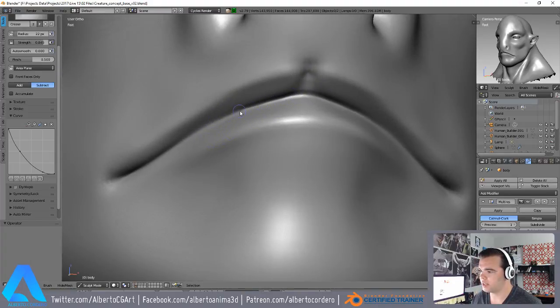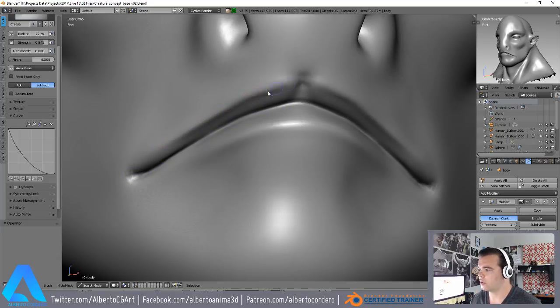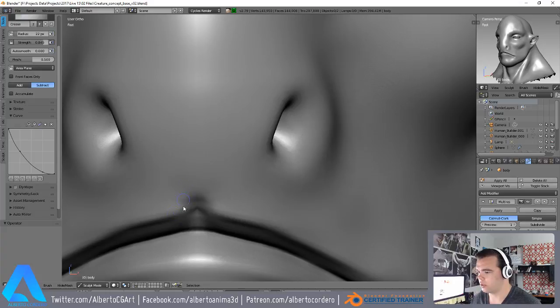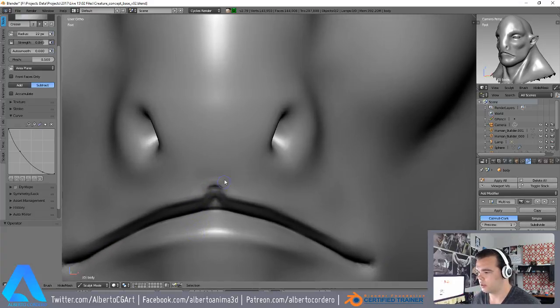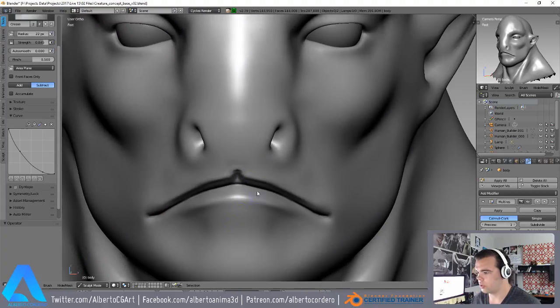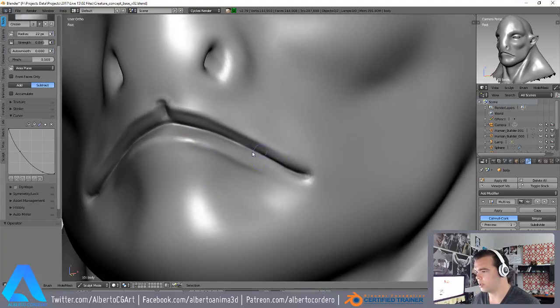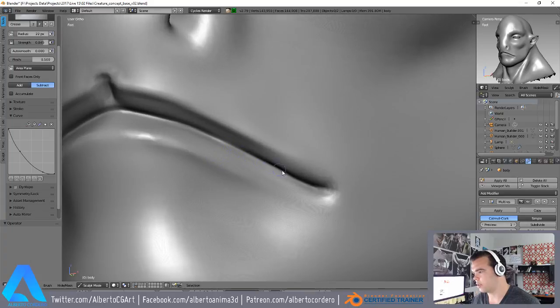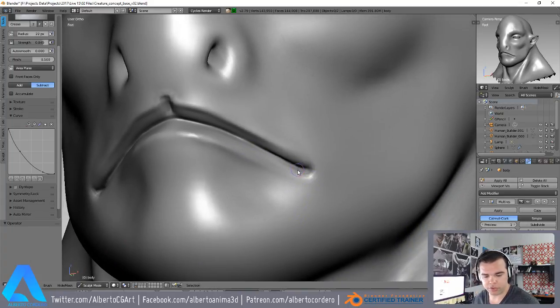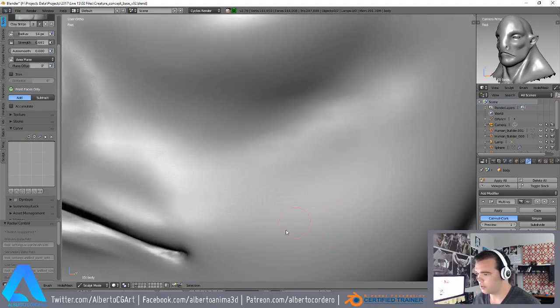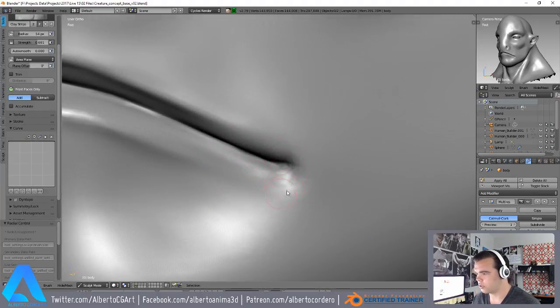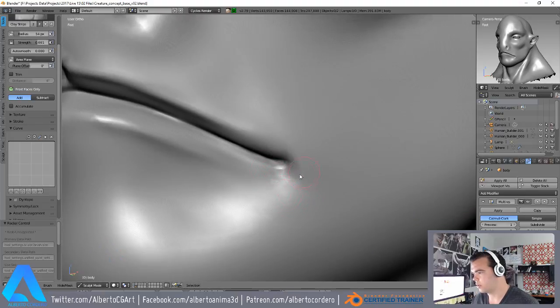Like I said many times already in other live streams, once you start subdividing your model, when you're sculpting, it's going to be different. It's going to behave in a different way. The more subdivisions you have, it's going to be more tight, so the surface is going to be harder. So you got to be careful with that.